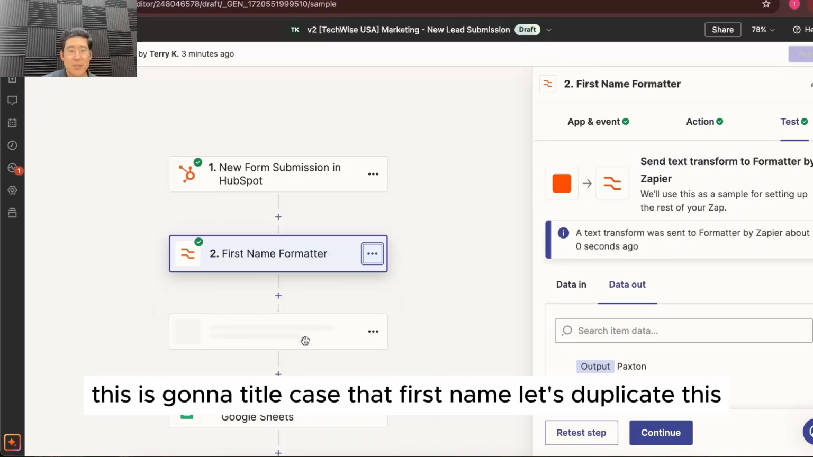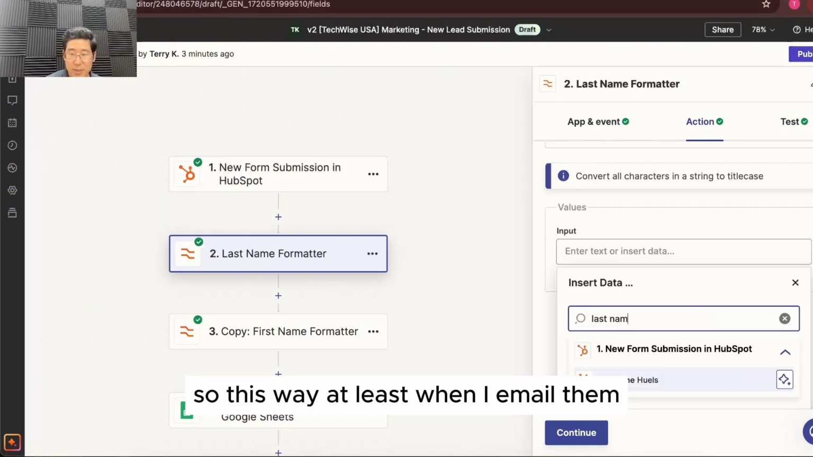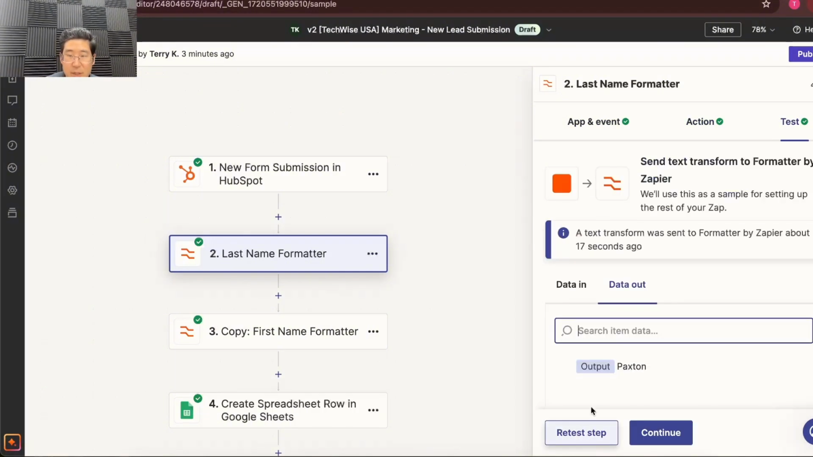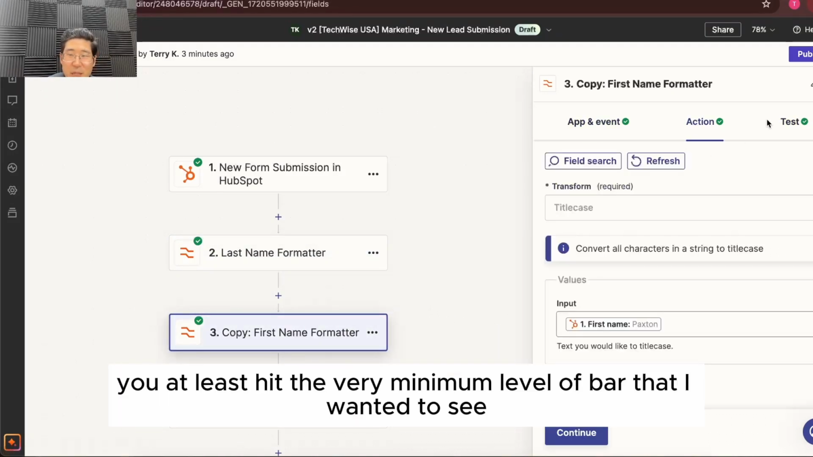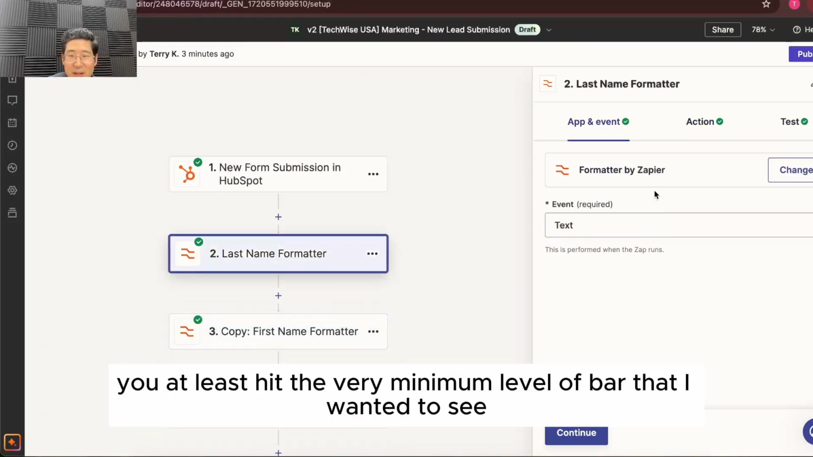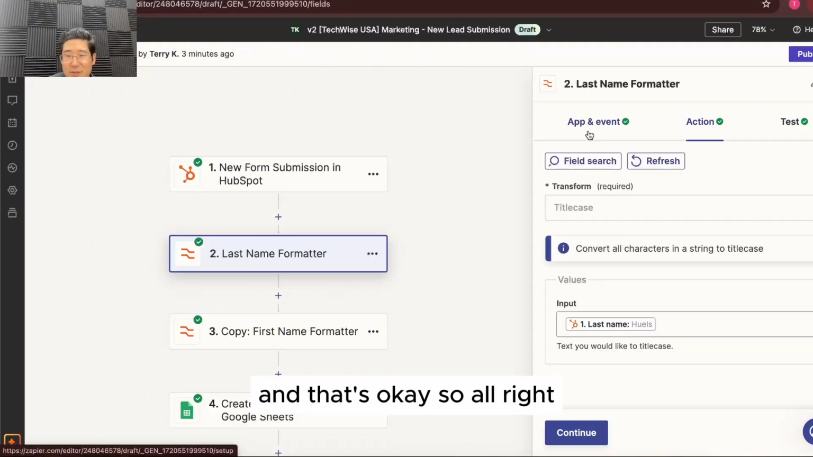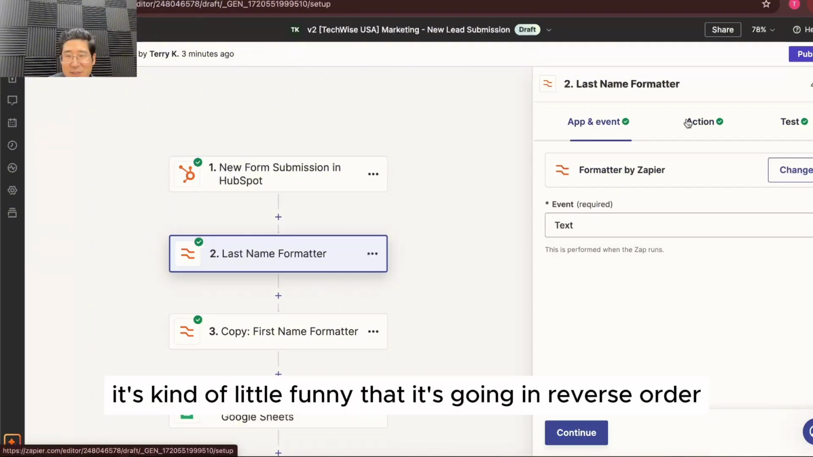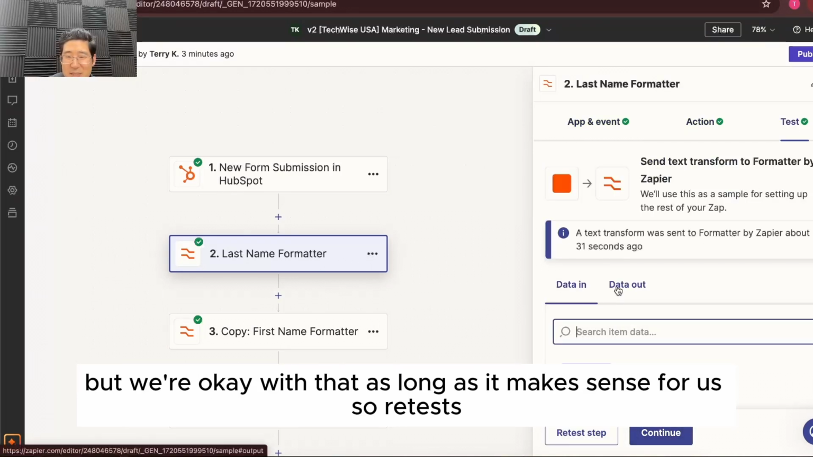Let's duplicate this. Call this last name formatter. So this way, at least when I email them, it seems as though they got my name right. You at least hit the very minimum level of bar that I wanted to see. And that's okay. It's kind of a little funny that it's going in reverse order, but we're okay with that as long as it makes sense for us.